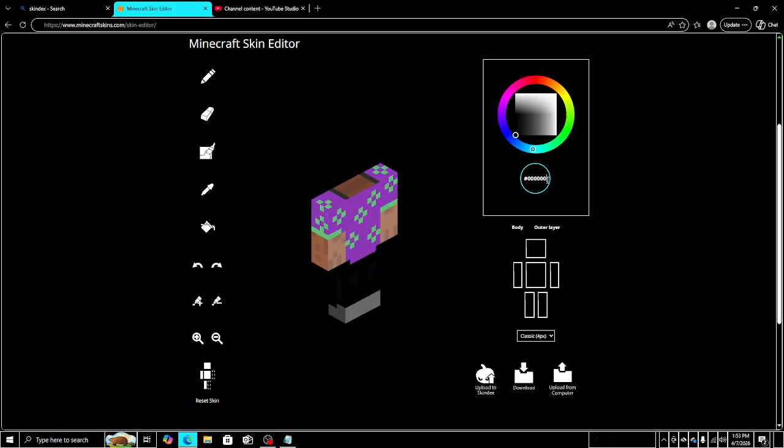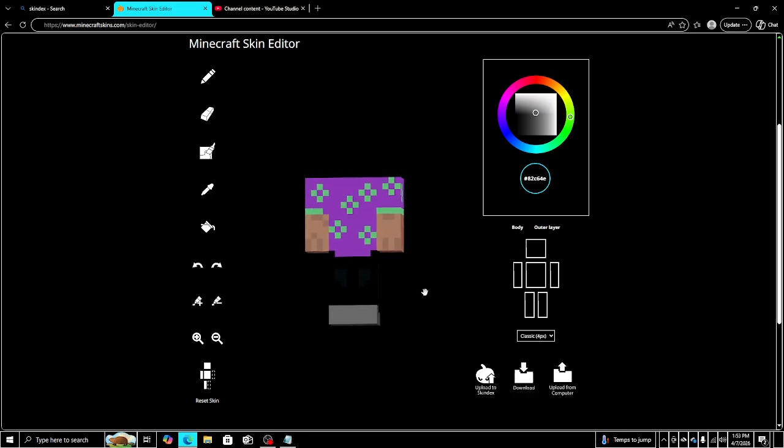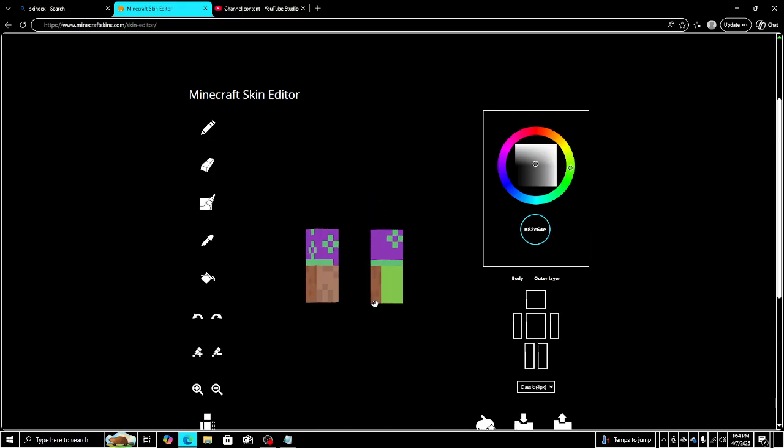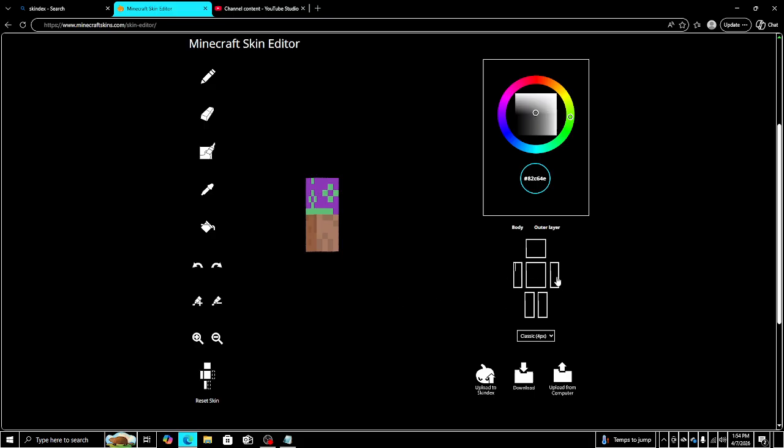Alright, now time to put in the code for green, the green I like. 82C64E. And that's the green I like. I might get like gloves. I don't know how I'd do this, but you know, if I get rid of this, this, and this, because this will be a pain to deal with. No, that's the arm I need.